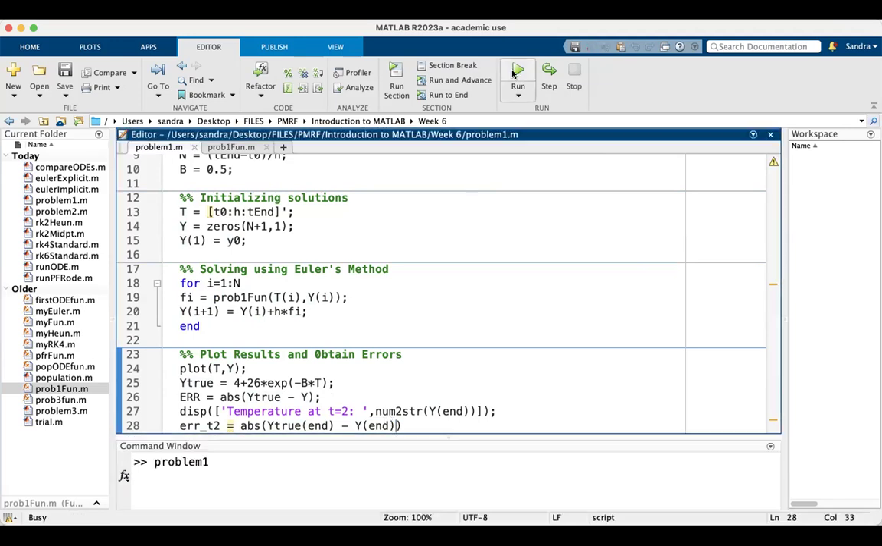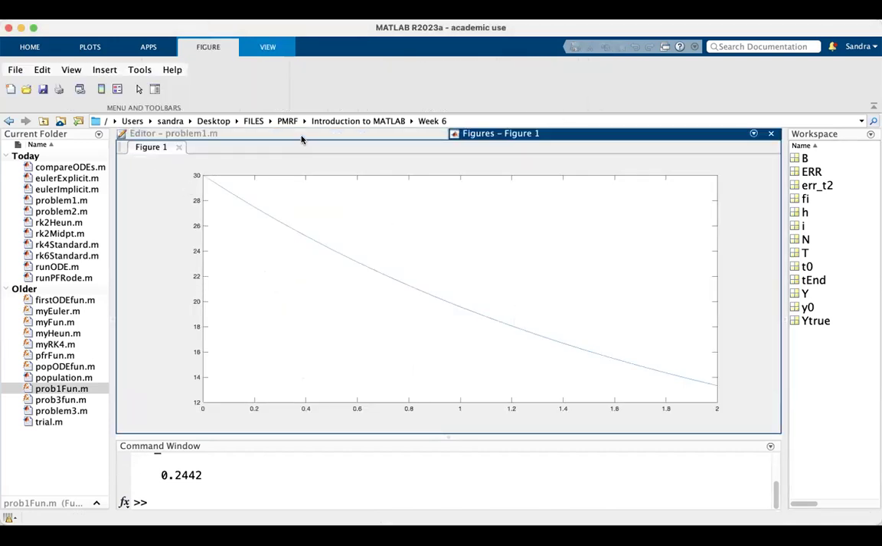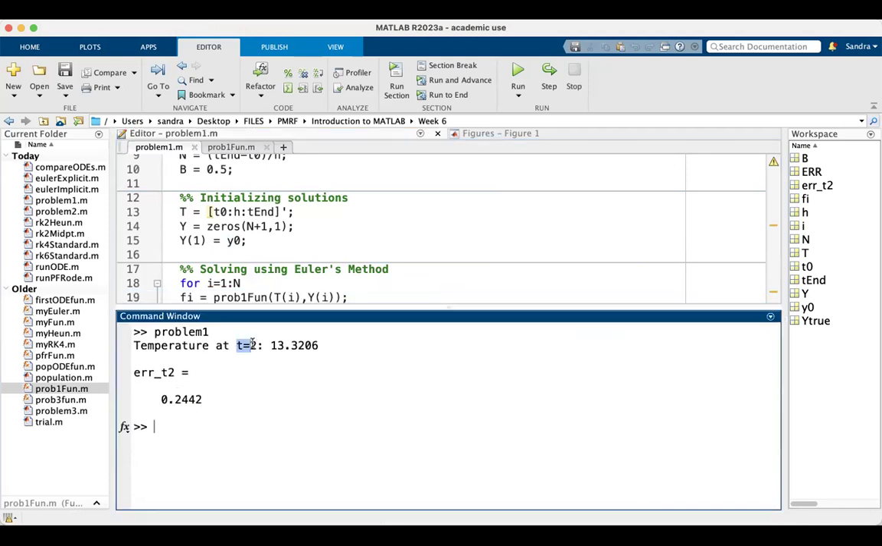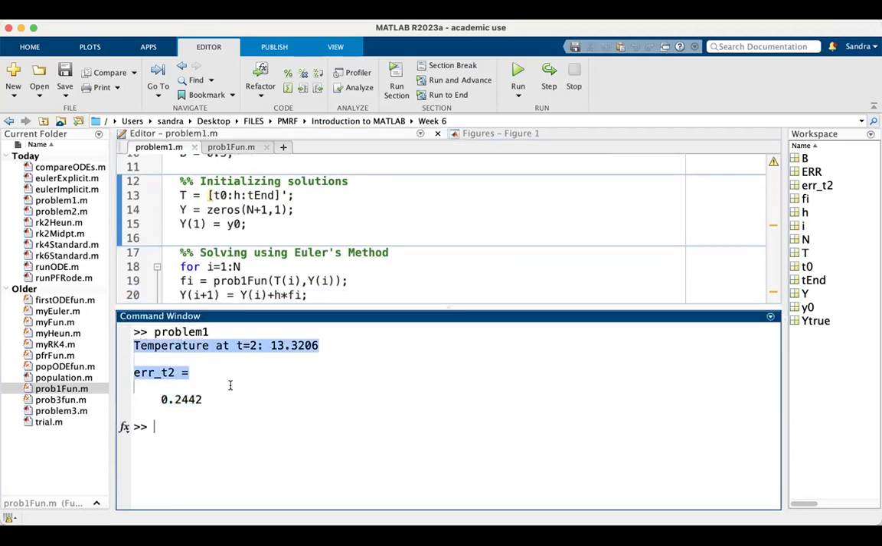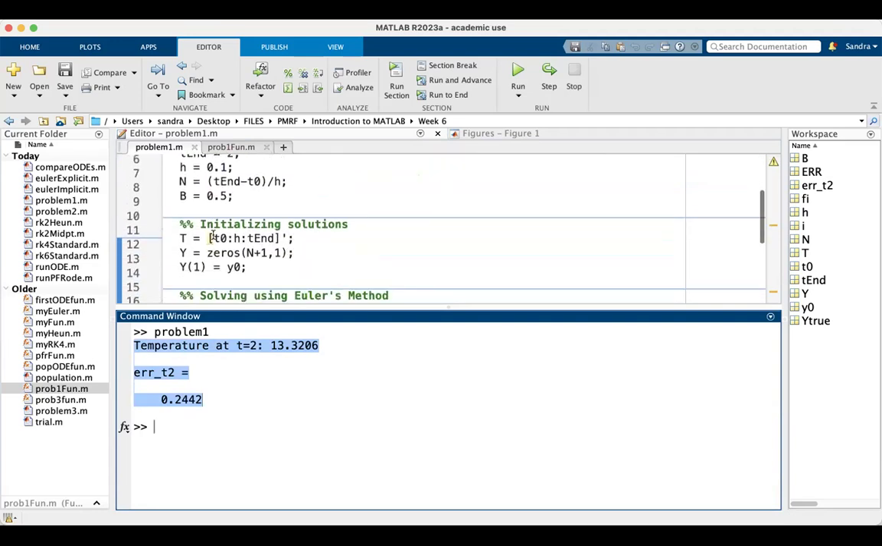So let me just run this. So this is the behavior that I'm getting. And the answer is, temperature at t equal to 2, my temperature is 13.3206 and my error is 0.2442. Okay, so this answers my A and B part of the question. Now what I have to do is decrease the h, exact.